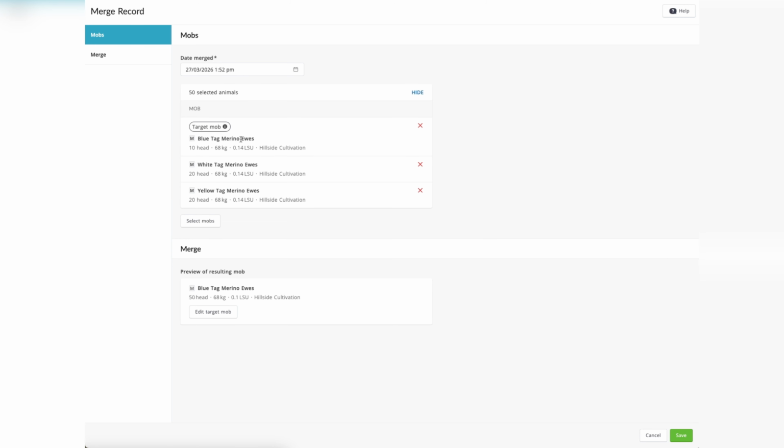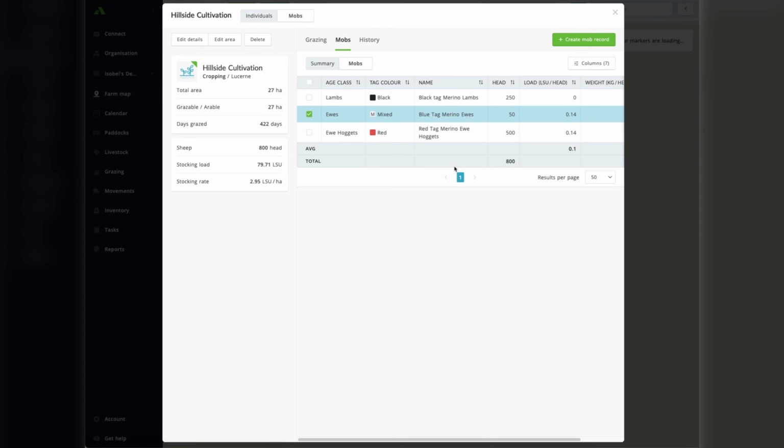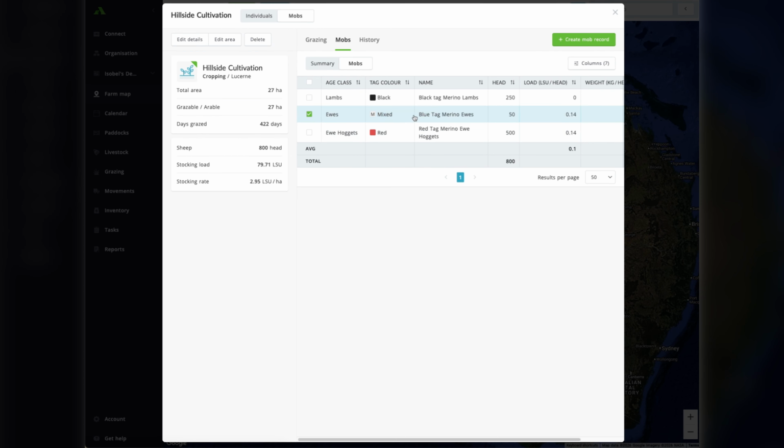My blue tag merino ewes are the target mob. It doesn't matter too much in this scenario what my target mob is, because I'm going to change the name of the mob as well, and they're just going to become mixed age. I'm going to double check this information looks fine to me, and then I'm going to save it. Now I have my mixed age blue tag merino ewes at 50 head.